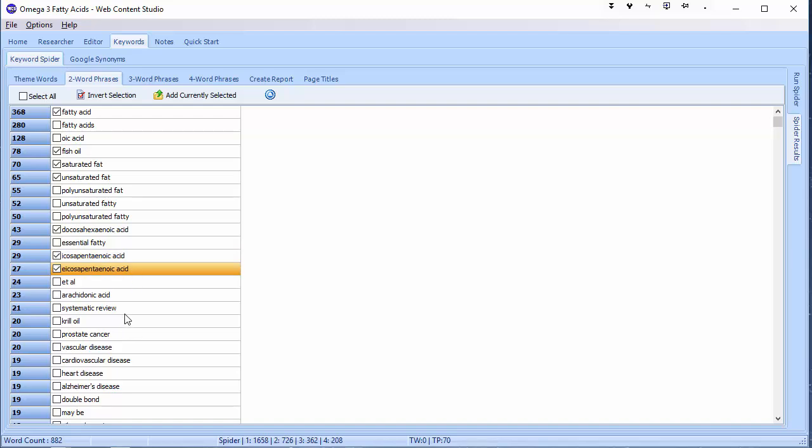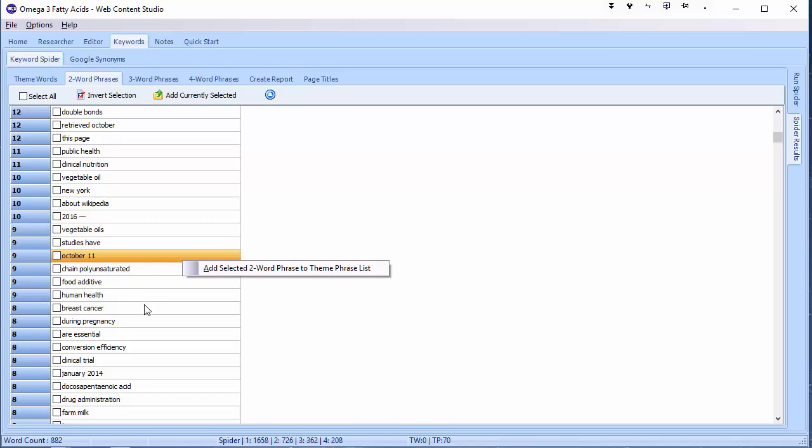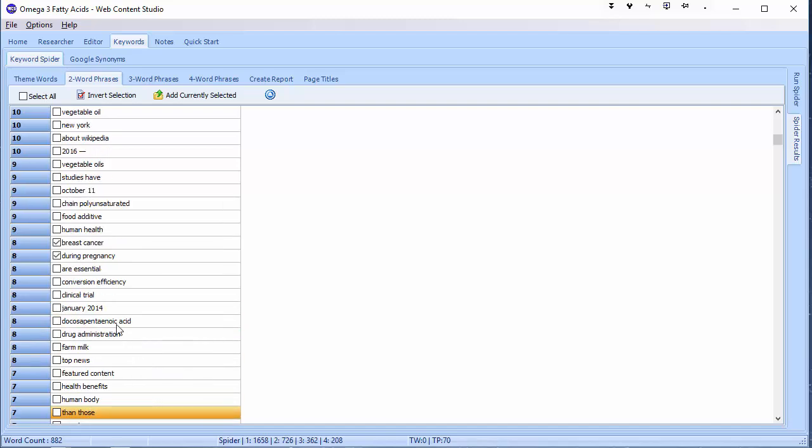And I'm just going to pause. I should point out here that these numbers down the side represent the number of times these words and phrases appeared in the top 10 as a total. So for example, breast cancer appeared 10 times in total on the top 10 pages. That might have been 8 times on one page and not on any of the other pages, but this is just an indicator of the importance of words.